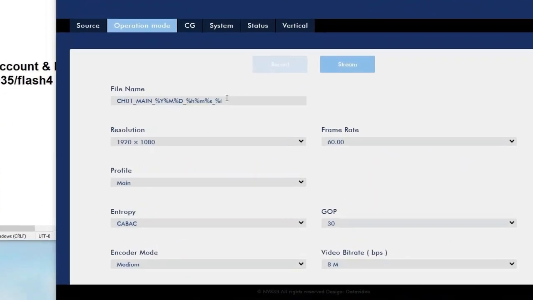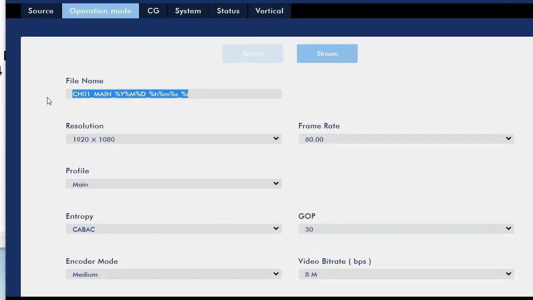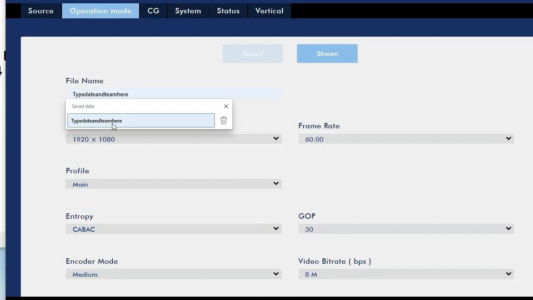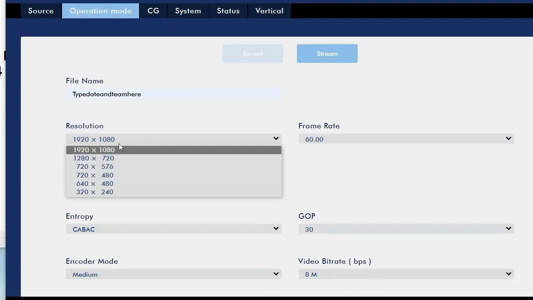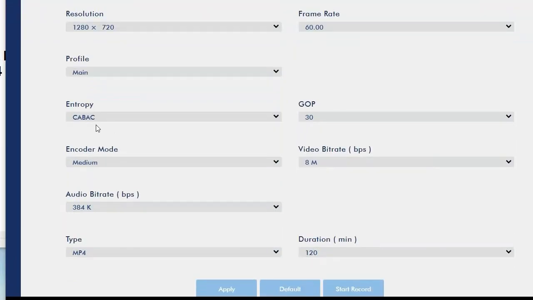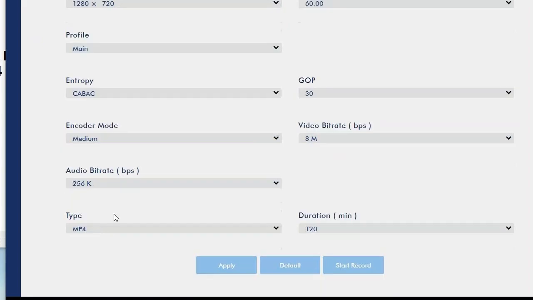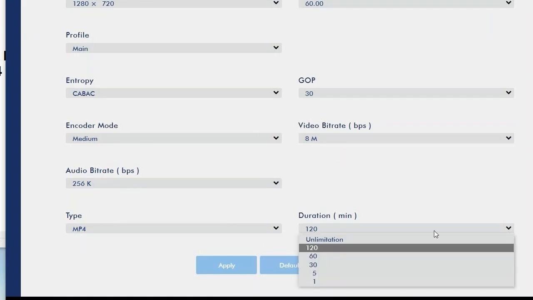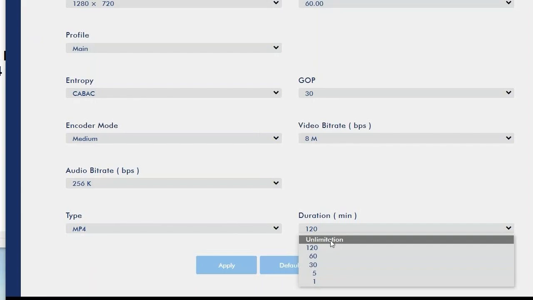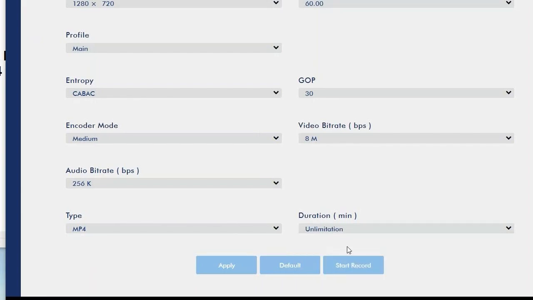Okay, let's go to our record. And I'm going to go ahead and put that note back in here. Type, date, and team. Oh, here it is right here. Team name here. I'll make that 1280 by 720. This down to 256. And an MPEG 4. That's what we want. Duration, it's asking for a duration. Unlimited. That's what we want.